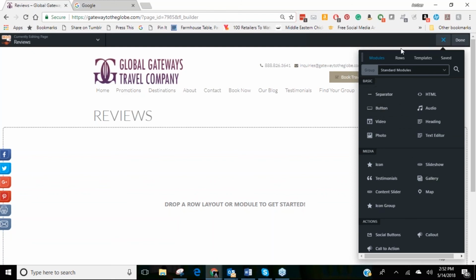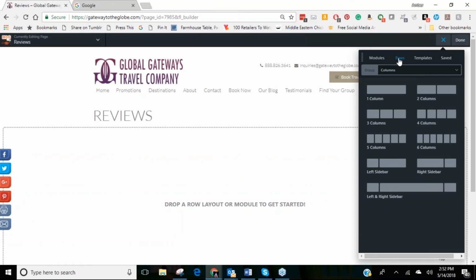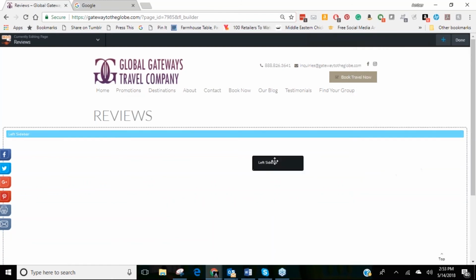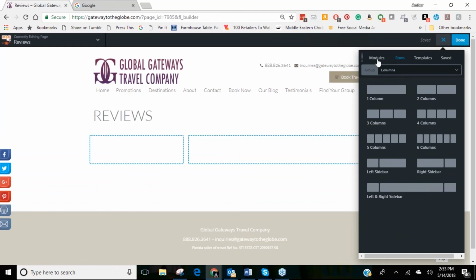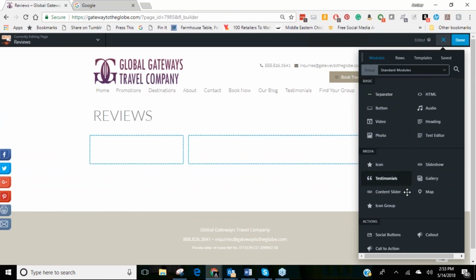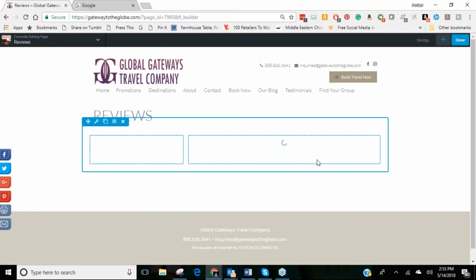So I'm going to first drop a row. A row splits up the page in different ways, so I can do some formatting. So if you want to do a little design work, you can. I'm going to do this left sidebar here, so let me drop that. Now I'm going to go to my modules. I'm going to show you how to create a testimonials module. So I'm going to drop it here.